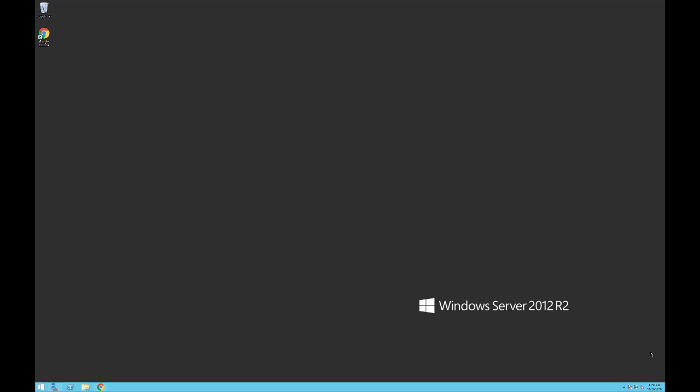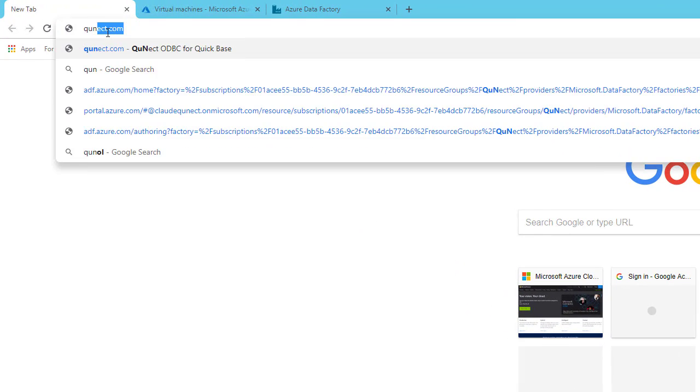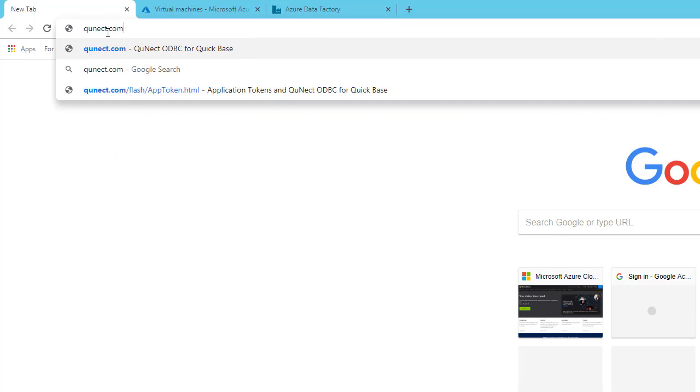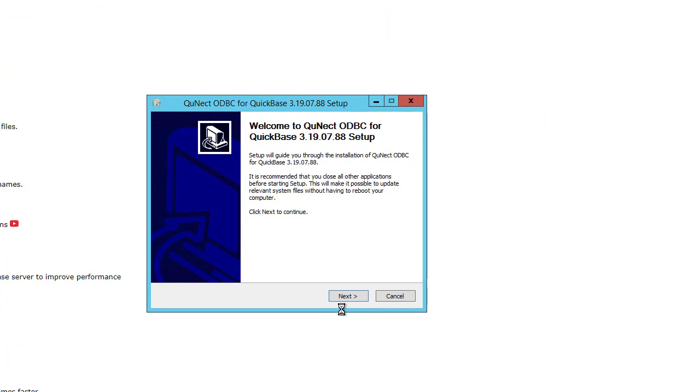We're remoted into a virtual server in the Azure cloud, and I've installed Google Chrome. The first thing we're going to do is launch Google Chrome and go to qnect.com to install QNect ODBC for QuickBase. The download link for Windows is this top button right here. You click it and then you run the installer.